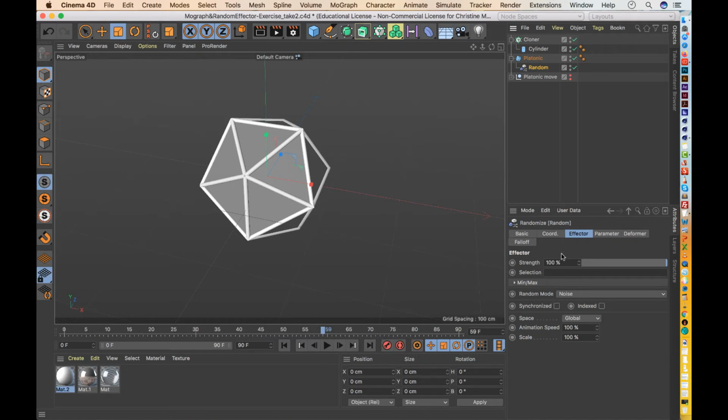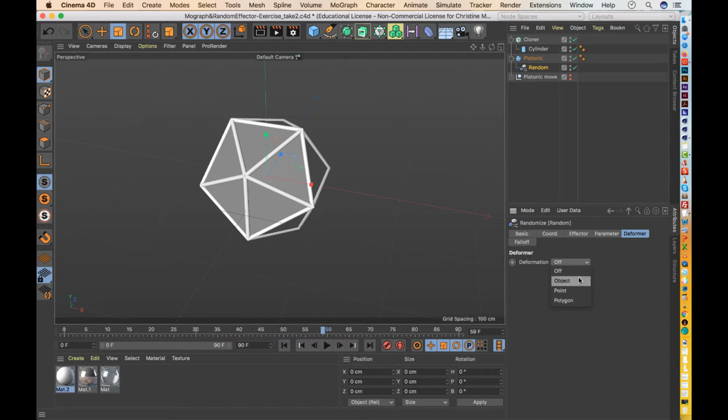So what I'm going to do is go over to this new tab, the Deformer tab. And you can essentially get this random effector to work like a deformer would. I can get it to affect the actual parts of this object as opposed to the object as a whole. So you can see that deformation is off. If I open this, you can see that I have some options. I have object, point, and polygon.